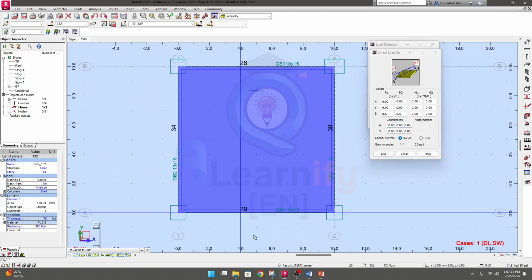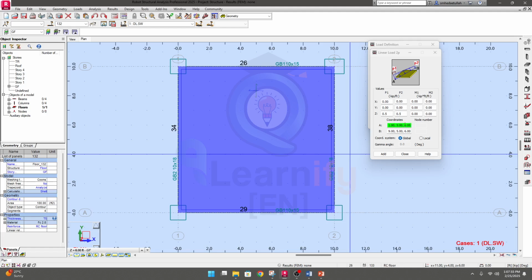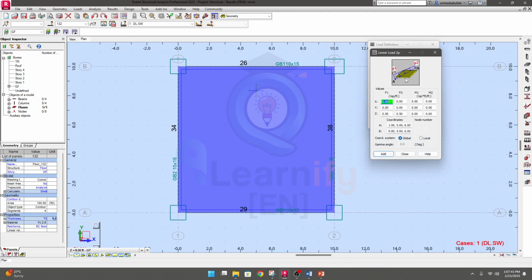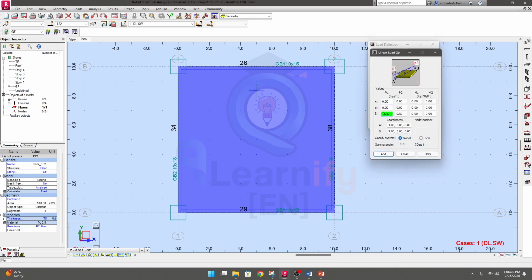And the A point will be, okay, I'll go to plan view, and here A point will be here, and our B point will be, let's say, here. Okay, and as per your requirement you can change this value. Then click add. Okay, distance is okay. Click add, and then click apply. Okay, our load is, sorry, the load should be minus. Okay, minus 0.005, minus 0.005.